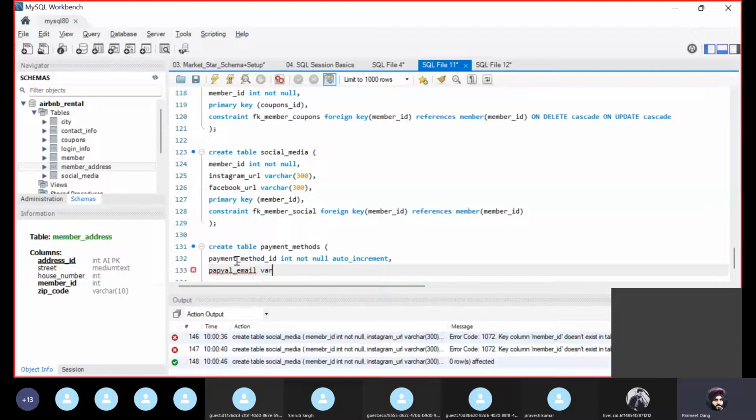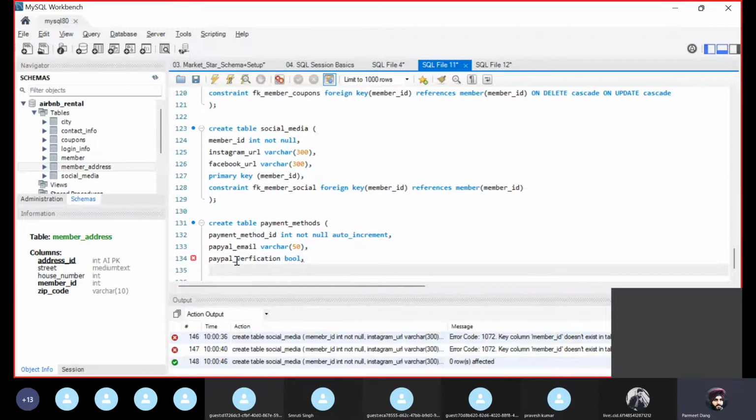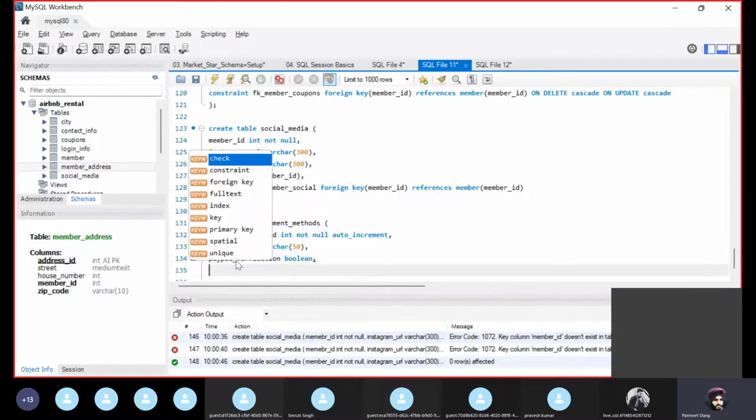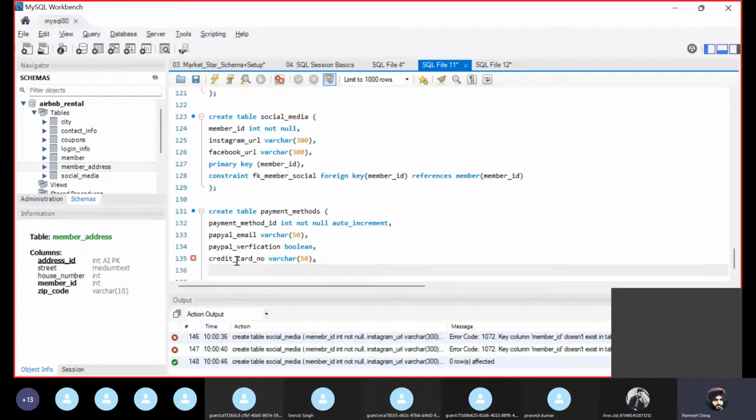Varchar of, let's say, 50 is the email ID that I want to give, and I want a verification for the PayPal account, whether verification is done or not done. True or false. Then I want the credit card number to be stored for that member, credit card number varchar, and it could be blank also.